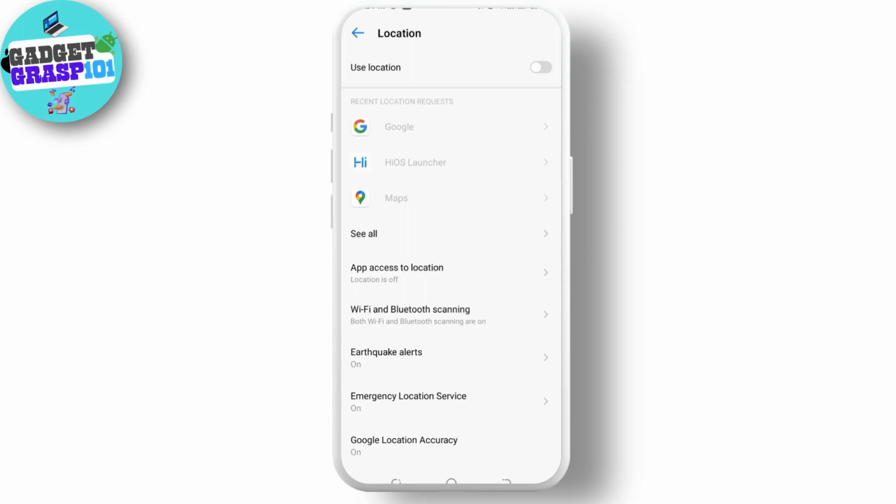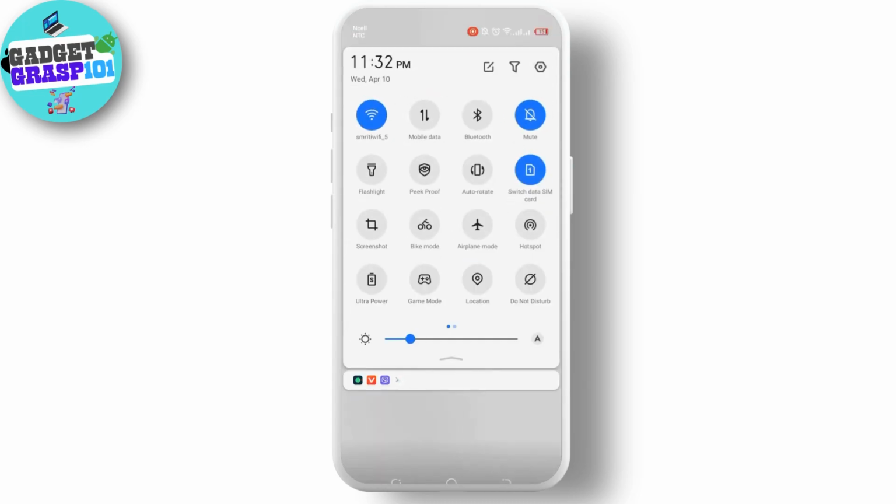And also turn off the Wi-Fi and the Bluetooth scanning. This setting allows apps to scan for Wi-Fi networks and Bluetooth devices even when those features are turned off. So if it's turned on, simply turn it off for your Bluetooth also. Disabling them can improve privacy and battery life. Look for this option in the Wi-Fi and Bluetooth settings.